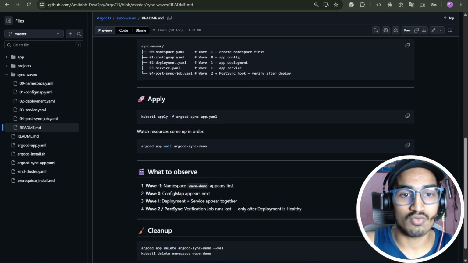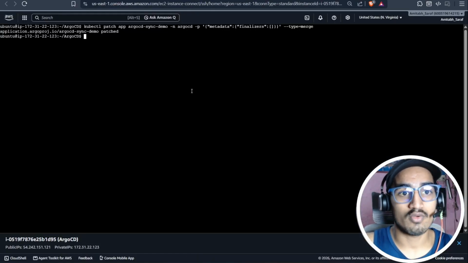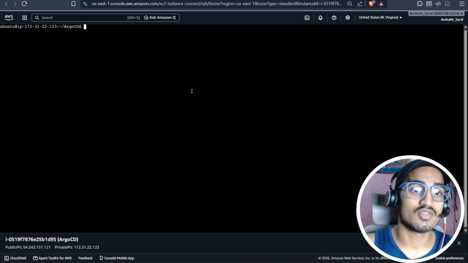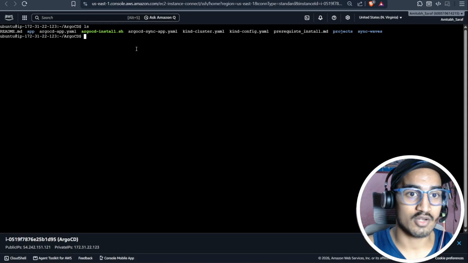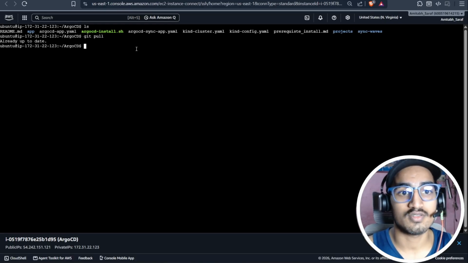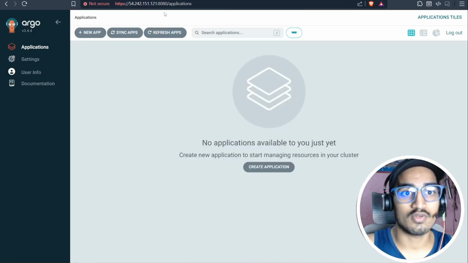So for that we have to go to our EC2 instance that we created and are running. Now I have connected to that EC2 instance. So this is my EC2 instance, and inside we have the Argo CD folder that we have been using from the start of this demo. We have the latest changes, and this is our Argo CD server that we are running.